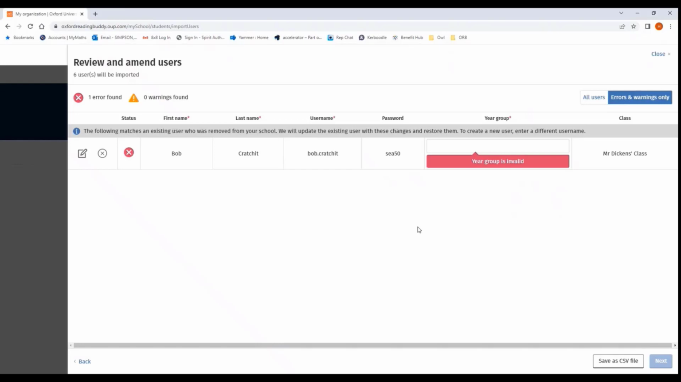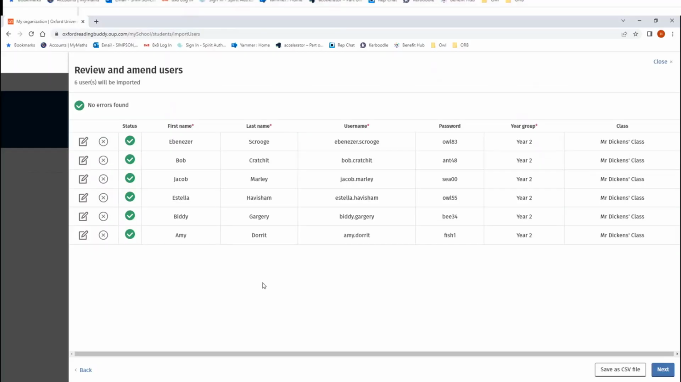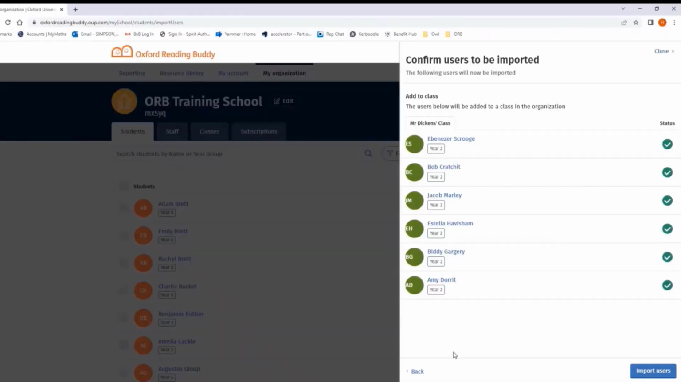Here you'll see an overview of the students you are uploading. If there are any errors, they are highlighted so that you're able to amend them. As you can see, an error has been picked up because the year group was entered incorrectly. I need to amend that and click OK. You can now review everything. Once the details have been corrected, click Next. Review the list one last time, then click Import Users.